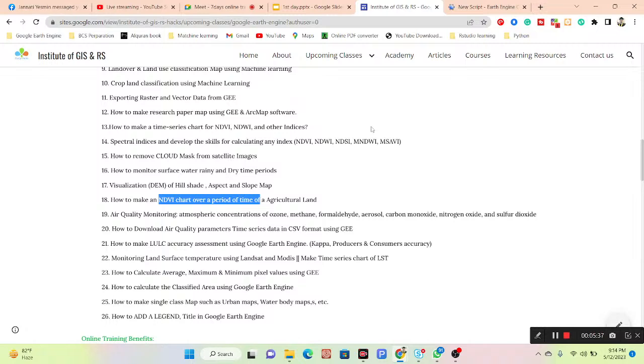Then how to download the air quality parameters time series data in CSV file format using the Google Earth Engine platform. And after making the land use land cover classification map, how you can easily check the different types of accuracy: overall accuracy, kappa coefficient, producer accuracy, consumer accuracy. So how you can easily calculate this type of accuracy, we also try to discuss that.